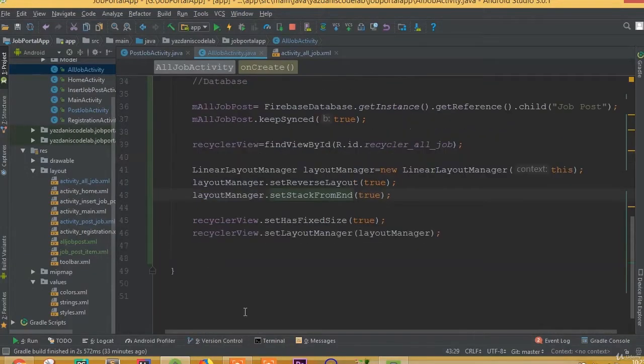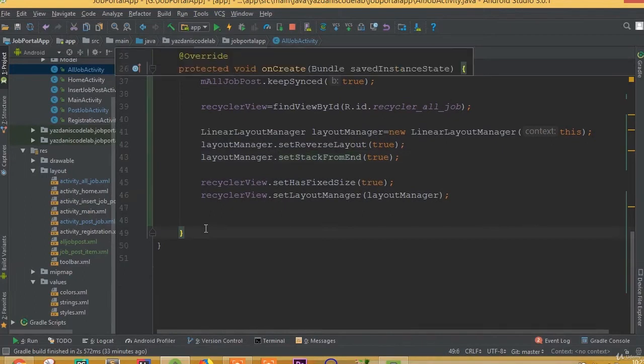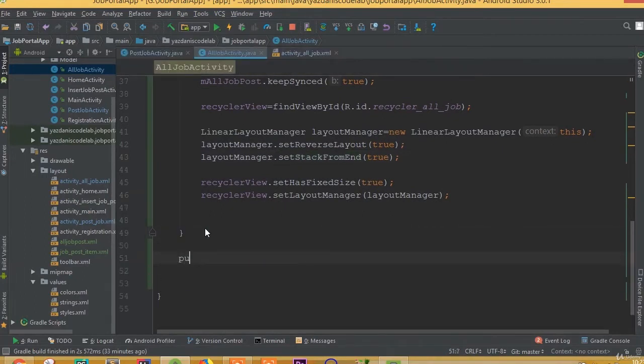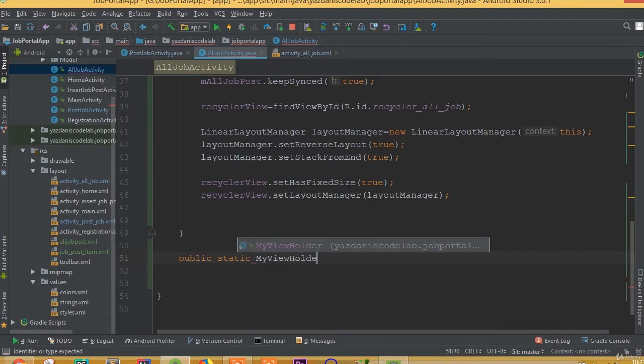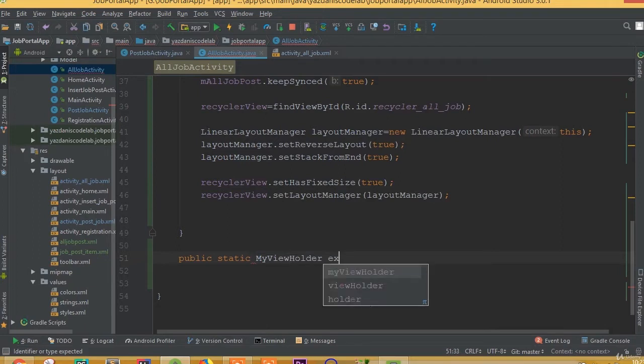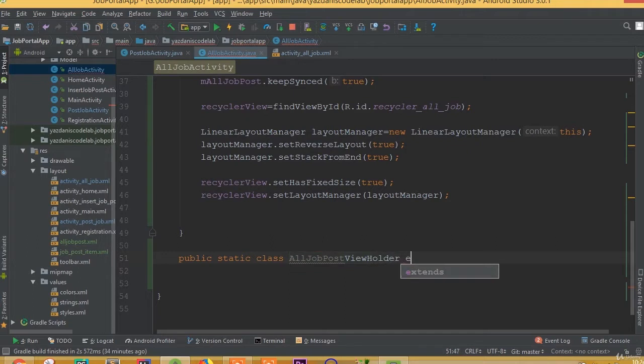Welcome back. In this part, we will create our ViewHolder class for all job posts. So before that, we can add it. So public static class. So my ViewHolder extends. We did not add the class keyword. So public static class, and you can call it AllJobPostViewHolder extends RecyclerView.ViewHolder.